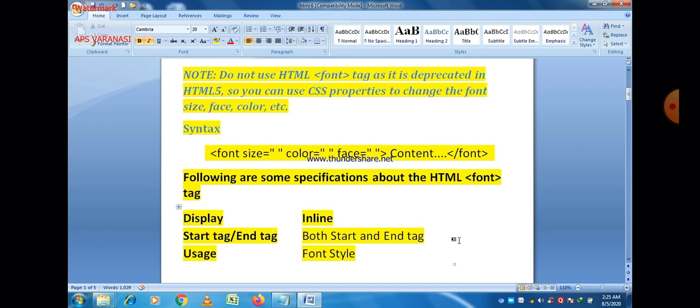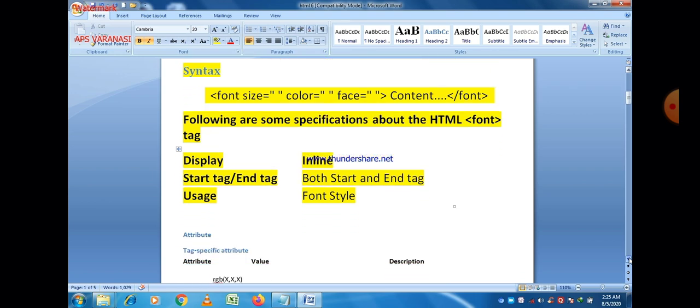Always remember the syntax. You can use all the attributes at the same time, or if you don't want to use all of the attributes at the same time, you can use any one of them, whether it is a size or color or a face value. So according to that, the answer will be printed on screen. And the content, whatever the content is there, will be affected by these attributes of the font tag, according to its attributes in terms of size, color, and face.